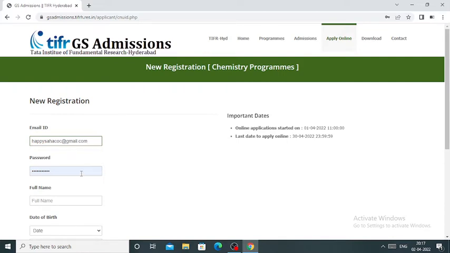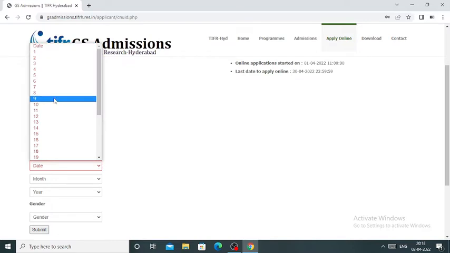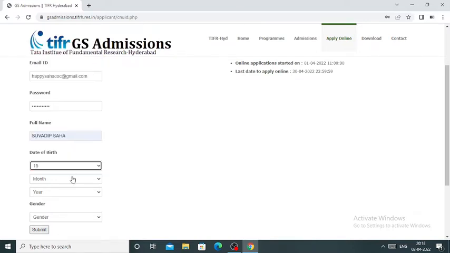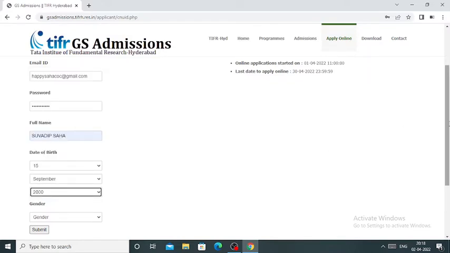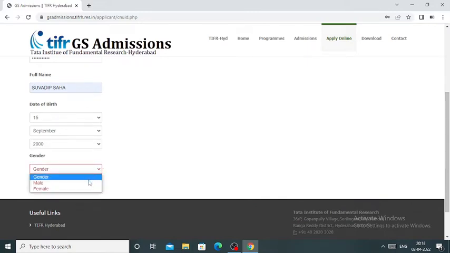Okay, so after submitting the email ID, we must do our password section here, and I will do that one. Okay, so next one is our first name. Next one is the date of birth we must submit here, for example, this one. Okay, next one is the gender. We must fill up this section. Okay, then submit.